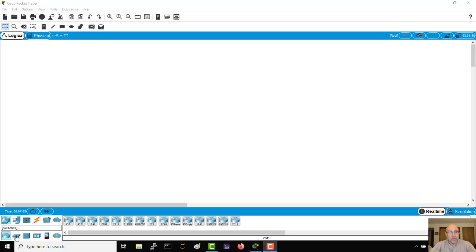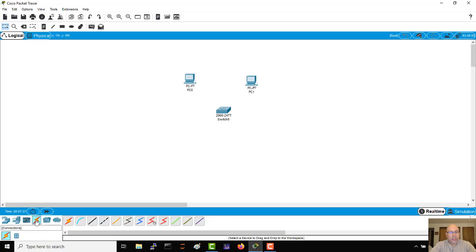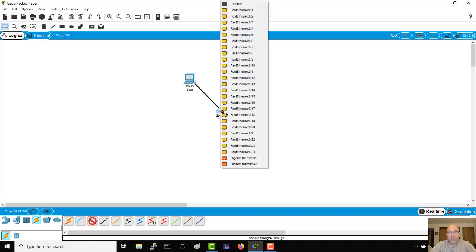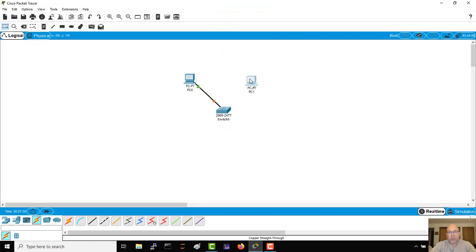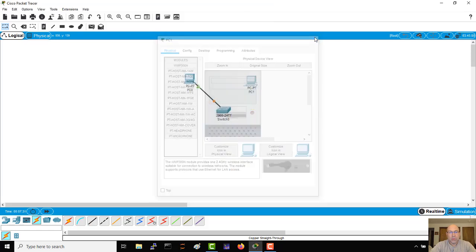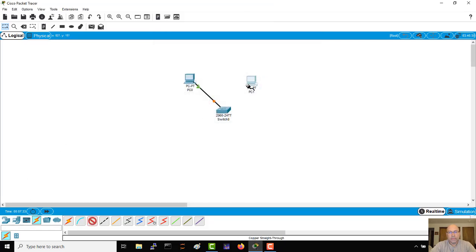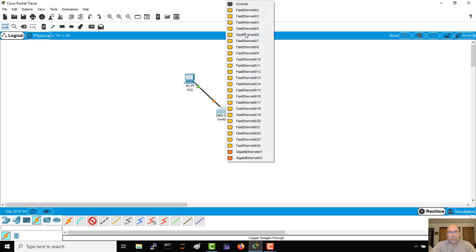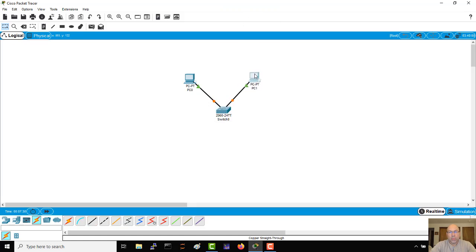So I'm going to come down here to the bottom left and grab a switch. We'll work with a 2960, and then we'll add a couple of computers to get started. Maybe like this. We will grab our little lightning bolt for some connections to our switch. Let's grab another connection. There we are. So pretty straightforward.